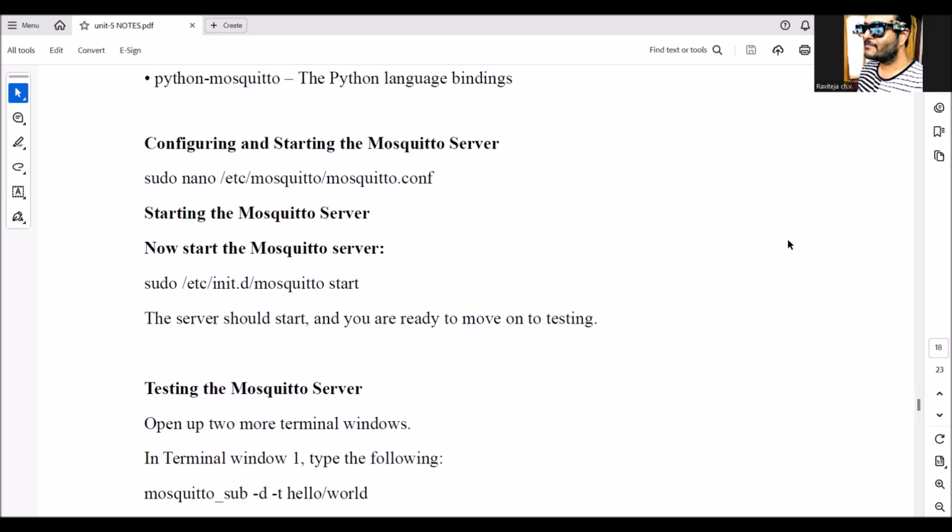Now, in order to start the Mosquitto server, you need to use a command like sudo /etc/init.d/mosquitto start, where init is initialization. In the same way as we use the configuration command sudo nano /etc/mosquitto, in order to start the Mosquitto server, this is how we start: sudo /etc/init.d/mosquitto start.